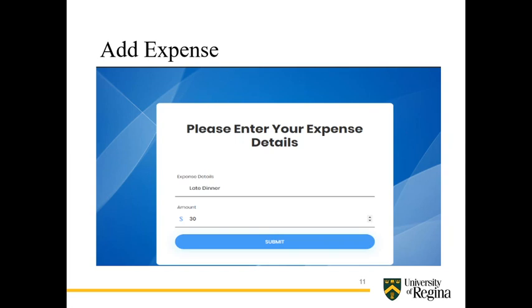So in this screenshot, it is showing that expense detail is late dinner, and the amount is $30 I have entered. And then I'll click the submit button, which would add the claiming amount, which would add the expense.